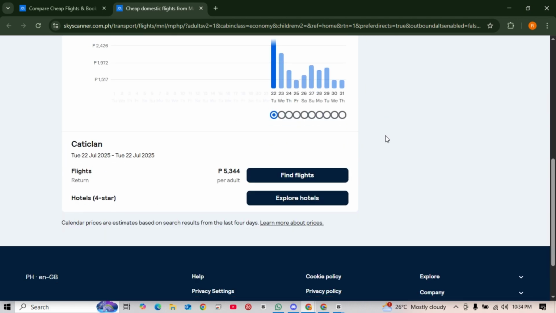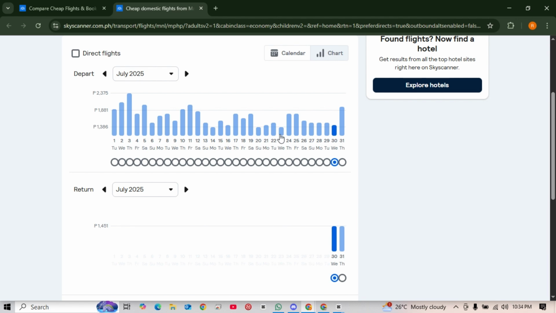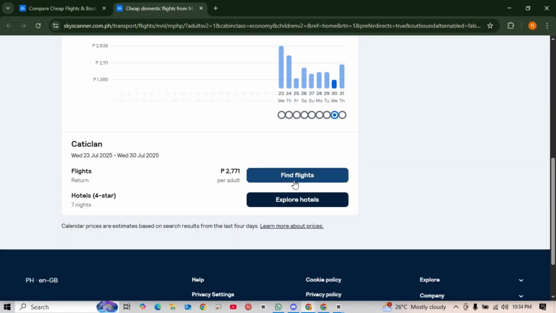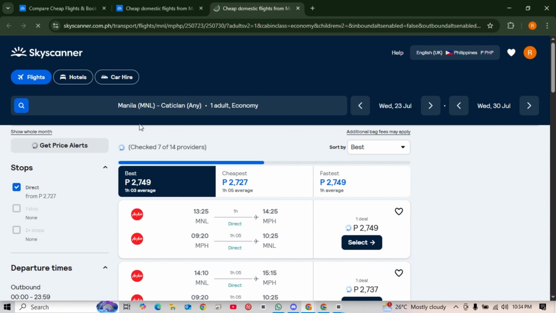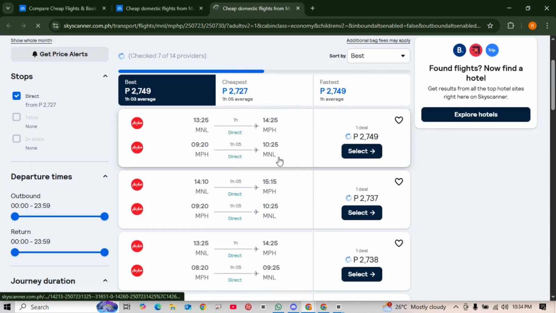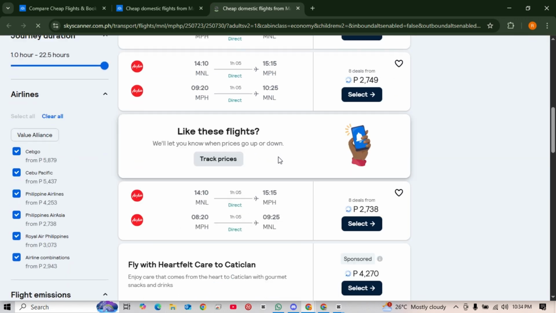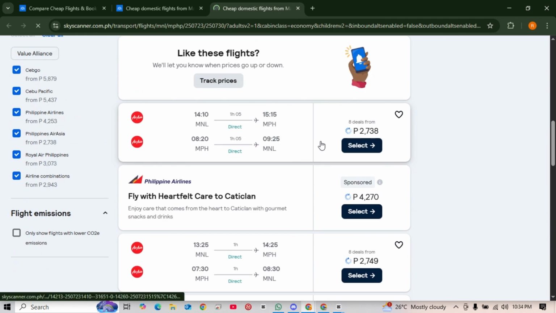Now after that, if you are good to go using these filters or the graph, you can just simply click on explore hotels or find flights and wait for it to load. Now from here, if you decided that you want to go to this specific place, choose a specific airline that you want to fly with. And then after that, hit select.